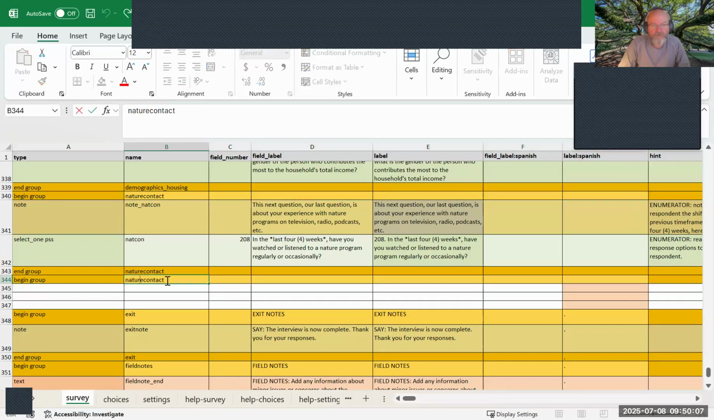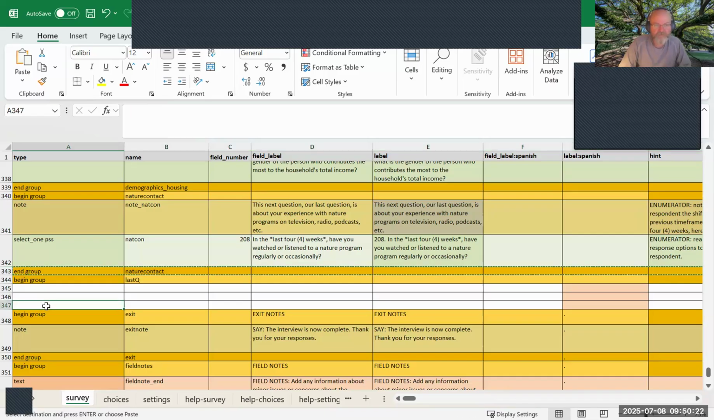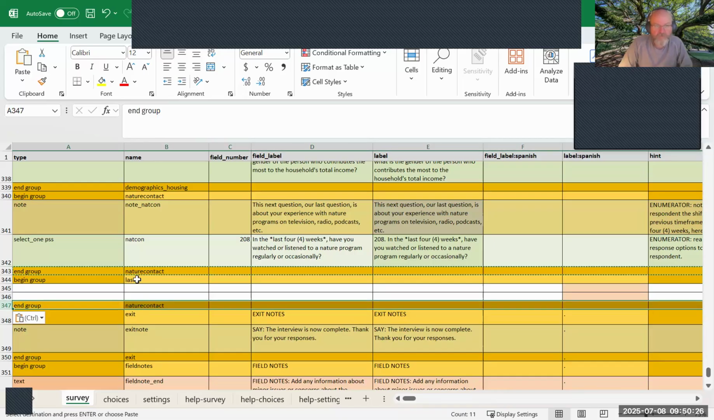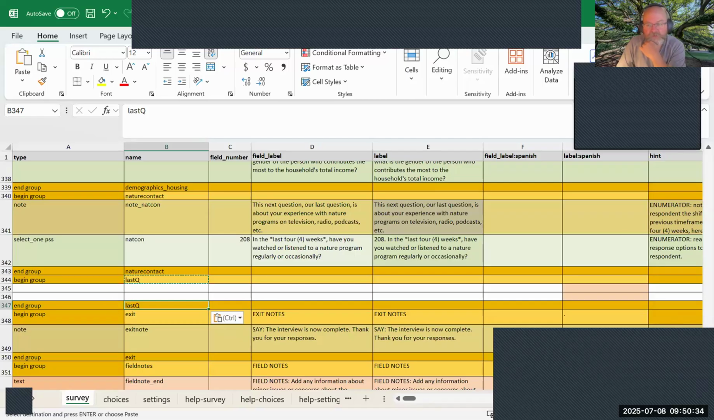And we want it to be something else. How about last Q? I don't know what the last Q will be, but just as an example, we need to name this group and it has to be a unique name. Let's go to the end group now, select the whole row, copy it, put it in the last cell where you want your group to be, and I'm going to end group. But we're going to call this one last Q, so I need to change it from nature contact. So now I have a group that begins and ends that's called last Q.